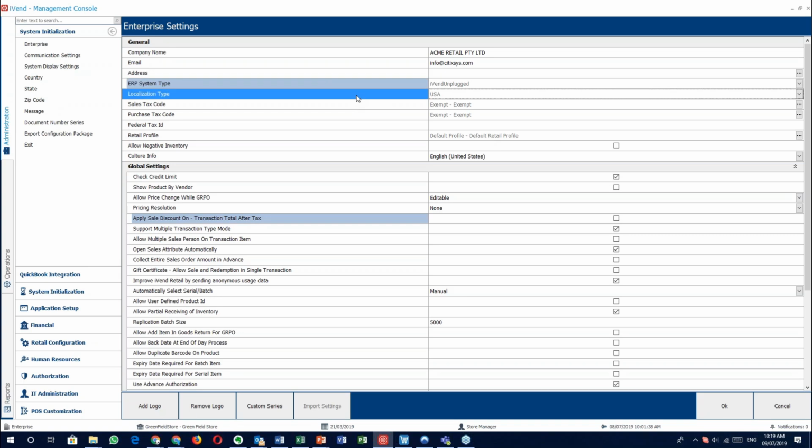Next thing up is your localization type. Now, typically your localization type is going to be, well, it might not be USA. It will be something along the lines of UK or South Africa. We do have both of those over there, both in the actual localization types that you can select. There is a fair number.